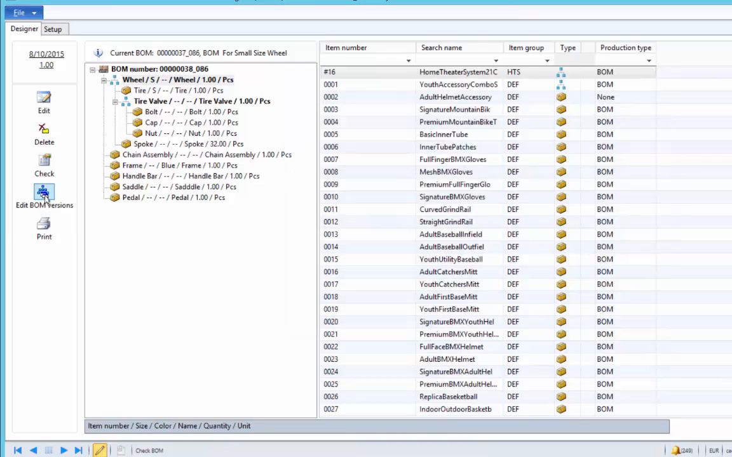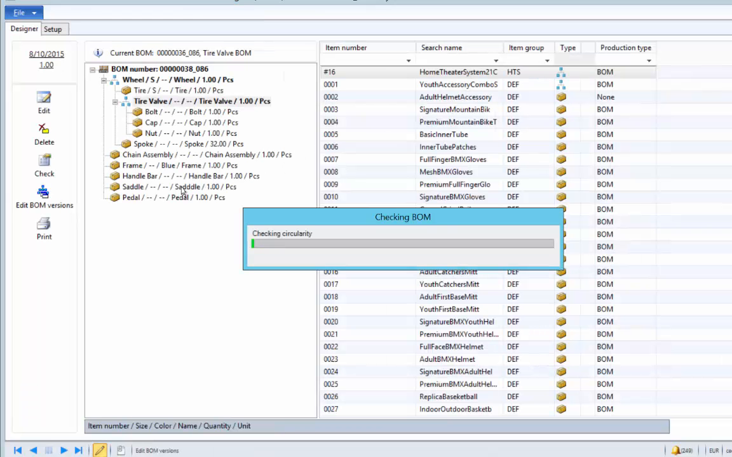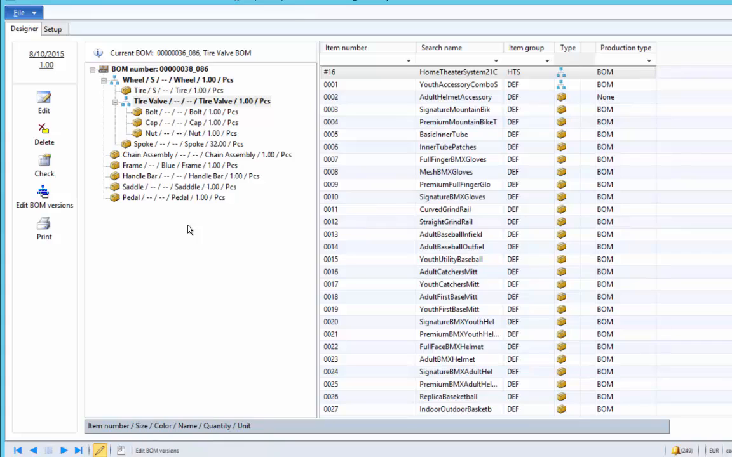Here we can select this particular product, let's say tire or a wheel, and then we can click on edit BOM versions to edit the BOM version. So if you want to change any details on the BOM version, we can change it from here. So the BOM Designer form is providing multiple functions from the single form.